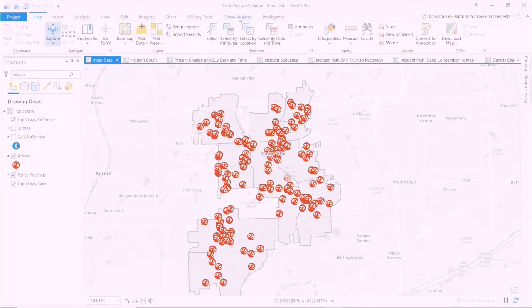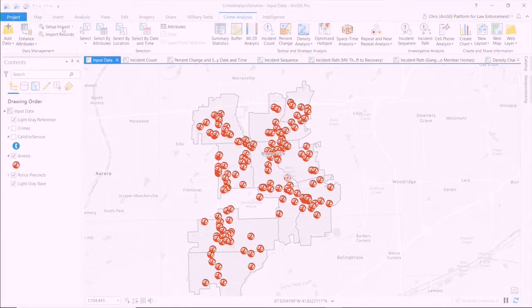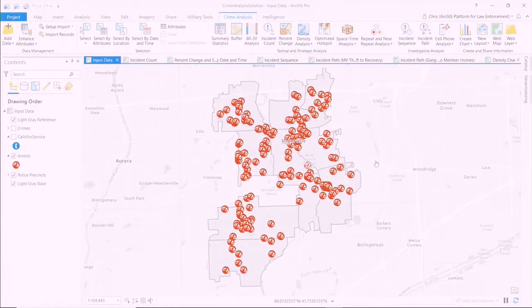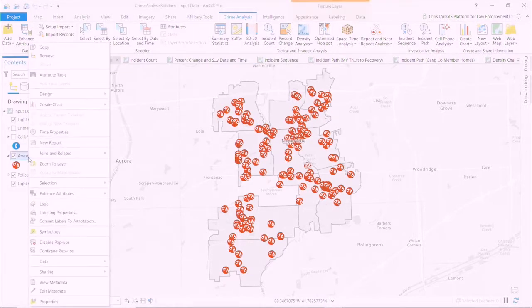When I go to the crime analysis ribbon, I can see I've got my tools for data management, selection tools, tactical and strategic analysis, investigative analysis, and being able to create and share information. And I wanted to just highlight a couple of tools that I think are particularly relevant for analysts. I have some arrest data here. This arrest data is pretty straightforward.